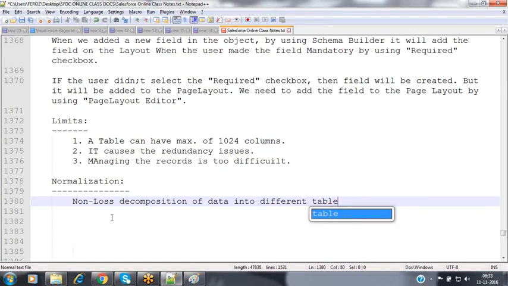Non-loss decomposition of data into different tables. Nothing but instead of storing the data inside a single table, we can divide the data into multiple tables. But please make sure that whenever you are dividing the data into multiple tables, the data should not be lost. Data is an asset for the company and for the organization, so that data should not be lost. So now, without losing the data, we have to segregate the data into the various tables.